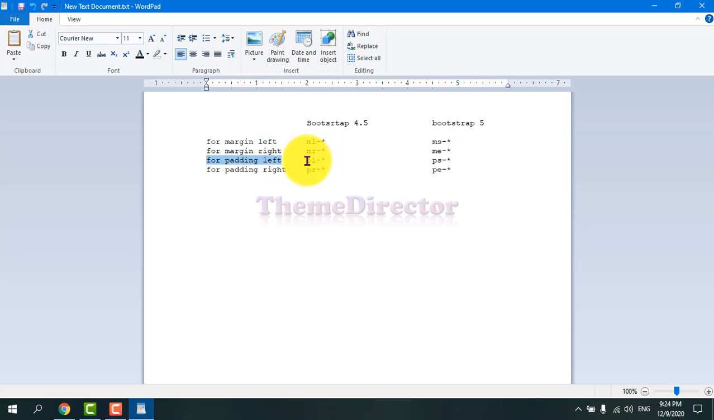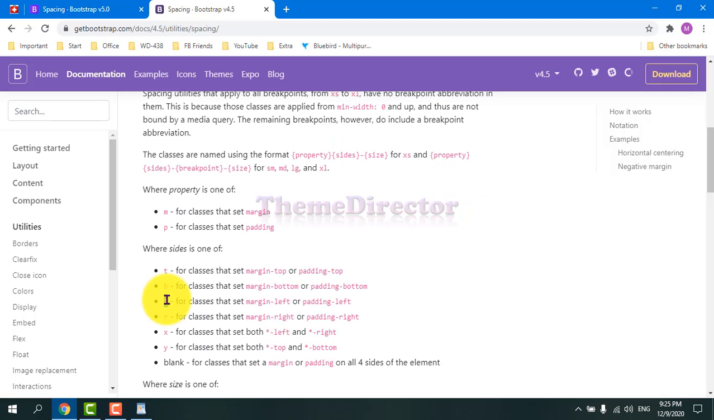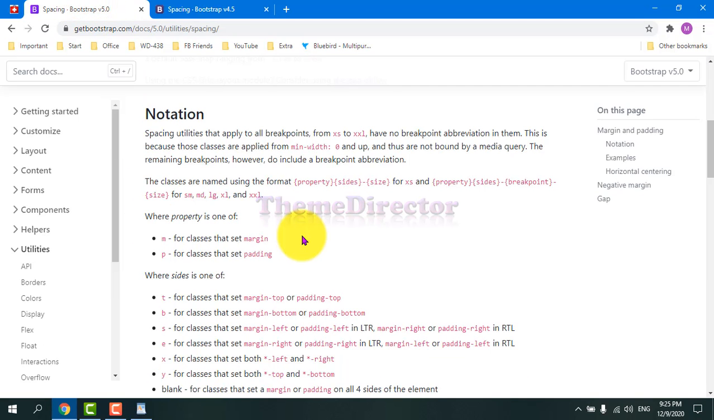Meanwhile, for padding left, we would use pl, and now we have to use ps. And for padding right, we would use pr, and now we have to use pe. For margin left, l. For right, r. Now we have to use for margin left, s. And for margin right, e.